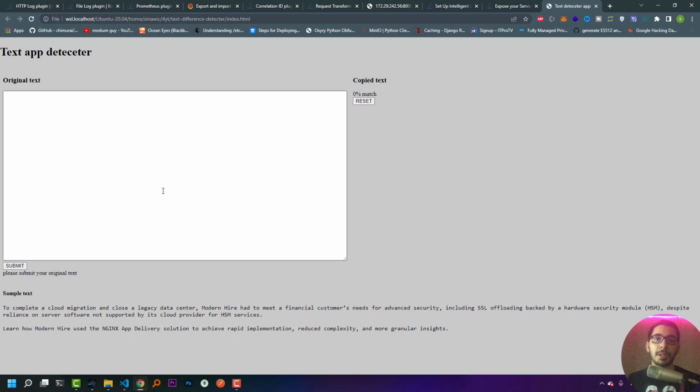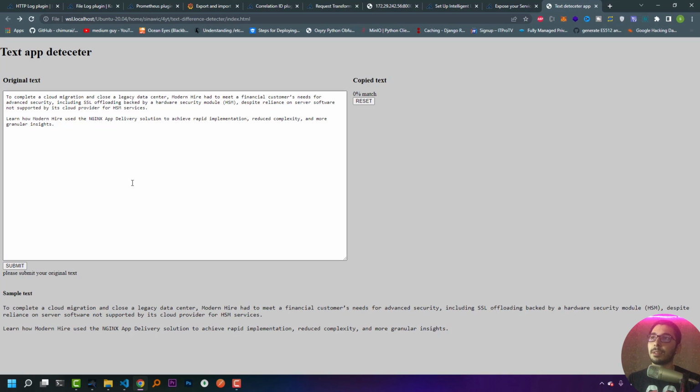So basically how the app would work, the user would paste a text in here and submit his original text, and the text would be shown in here, and next the user would paste the copied text. The app would detect the differences and highlight the words.